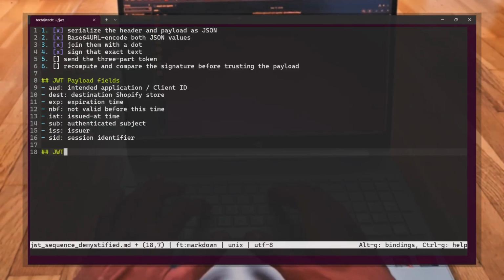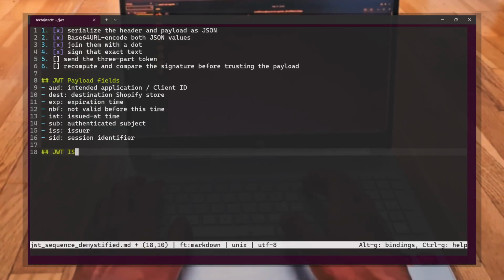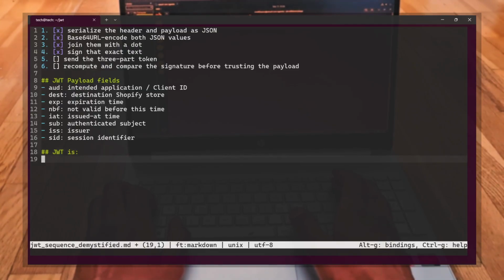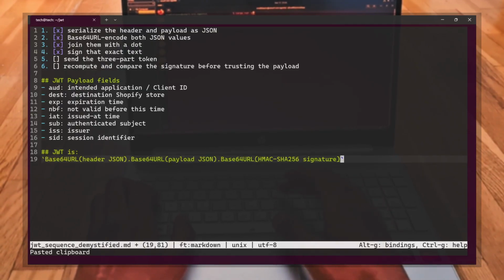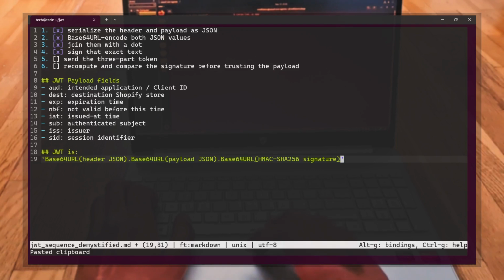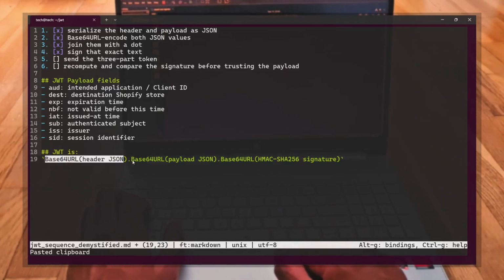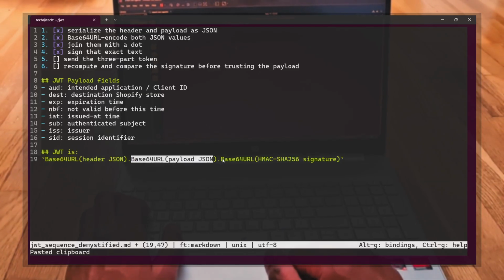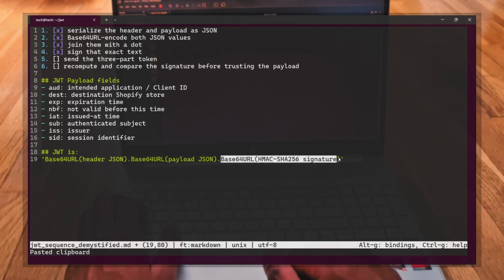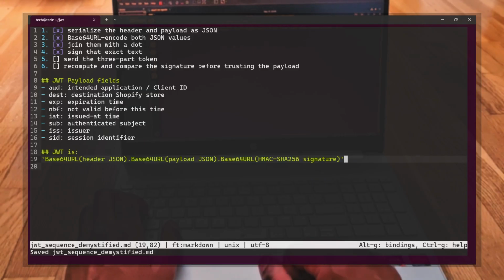So we can add to our notes: JWT is Base64 URL of the header JSON, Base64 URL of the payload JSON, Base64 URL of the HMAC SHA-256 signature. That's the three parts if you break them down.